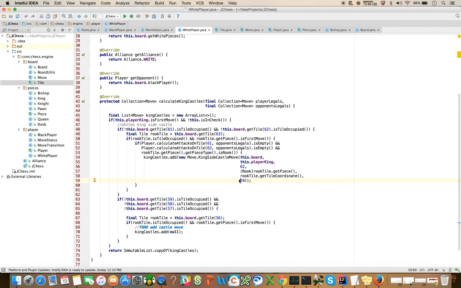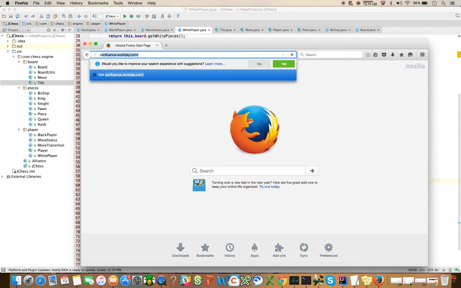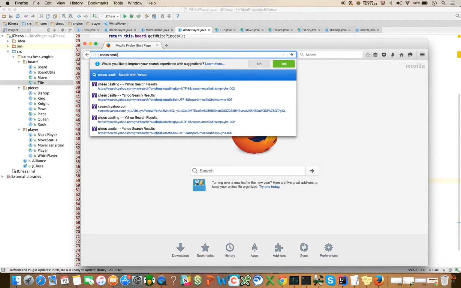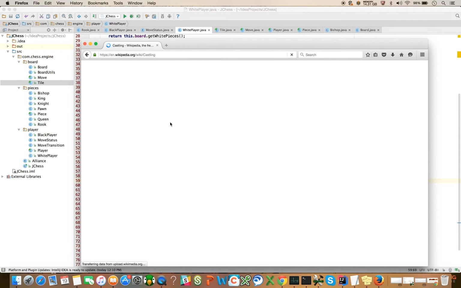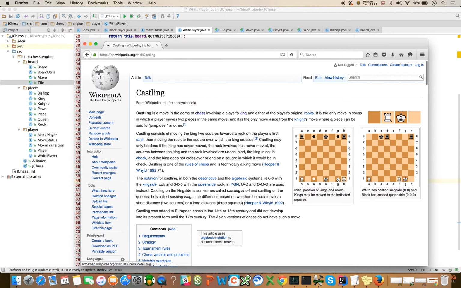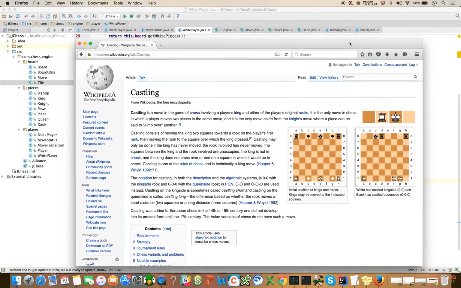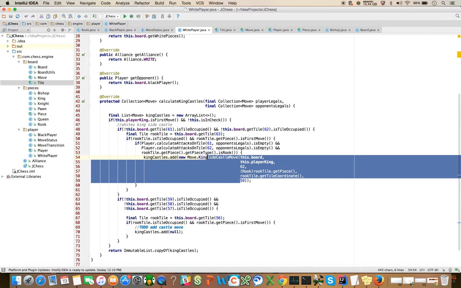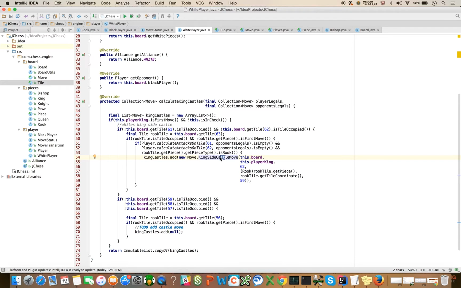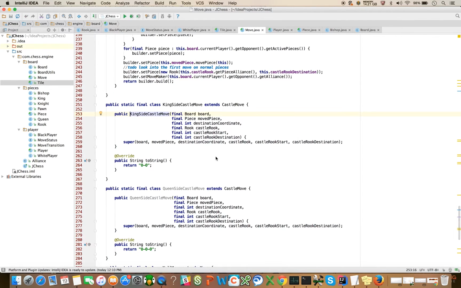So for the king side castle, these are the in-between tiles, right? So if we were to open this, let's see, chess, castling. So tile number 63, tile number 62 corresponds to this square. And tile number, let me see. Right, so these correspond to the destination coordinate of the king and the destination coordinate of the rook.